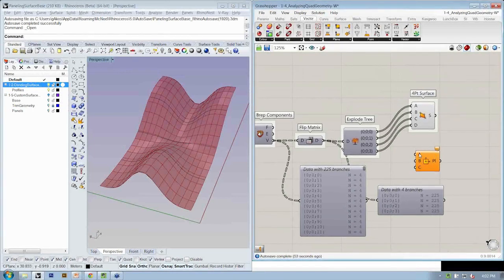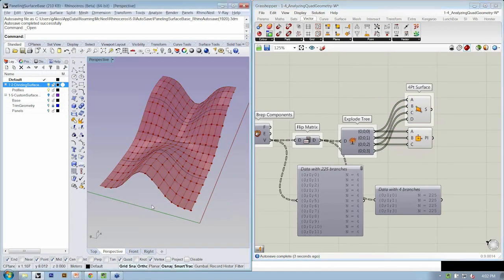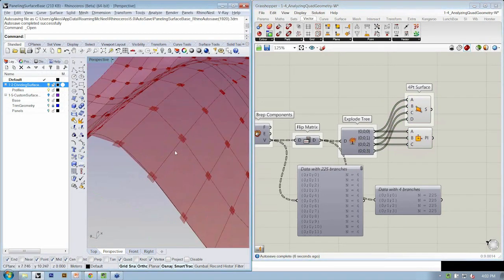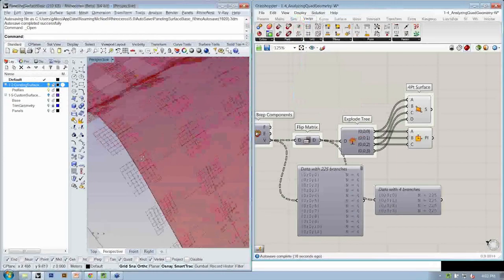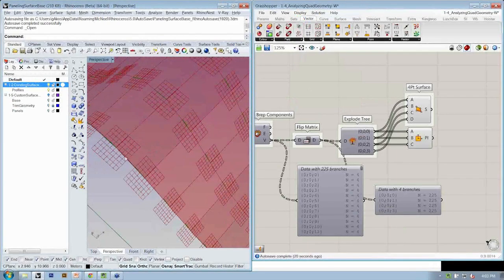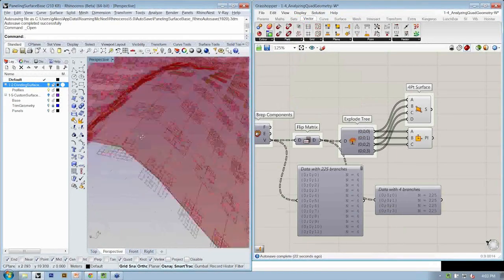This asks for the origin and 2 points in the x and y directions. So let's just use 0, 1, and 2 outputs here from our explode tree. And that will create a plane at every one of these locations. And remember, you can change the plane display radius under the display preview plane radius option. Maybe I'll make it size 1. So there's my plane at the corner of every quad.